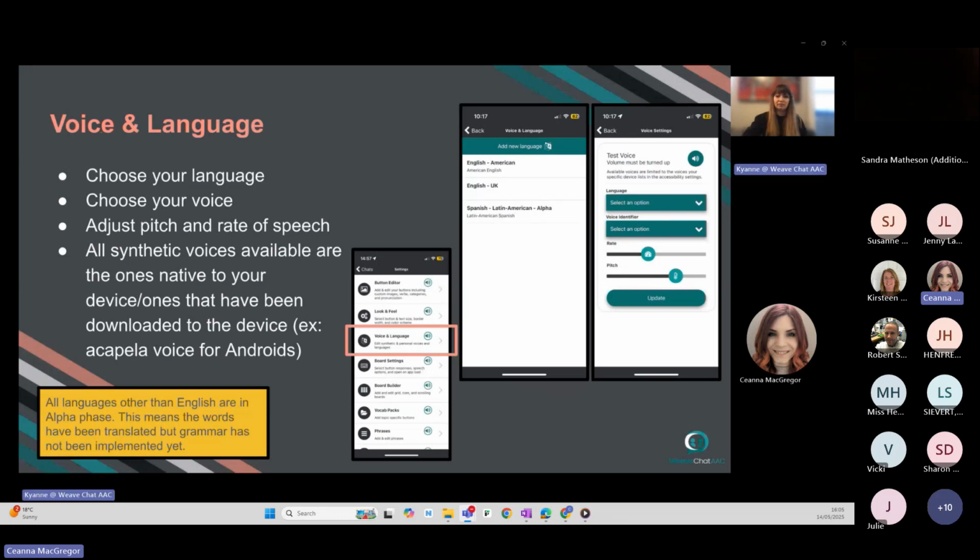And then right now, all of the languages other than English are in alpha phase, which means we've translated the words with very generous fluent speakers, but we haven't implemented the grammar yet to make it a truly robust language just yet.